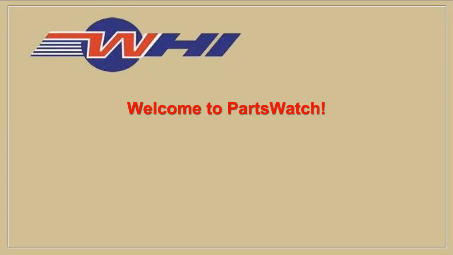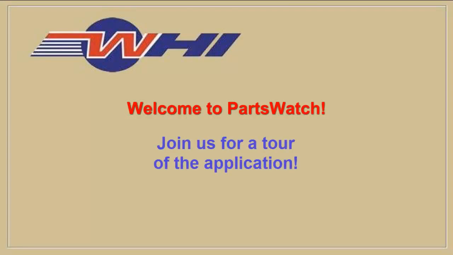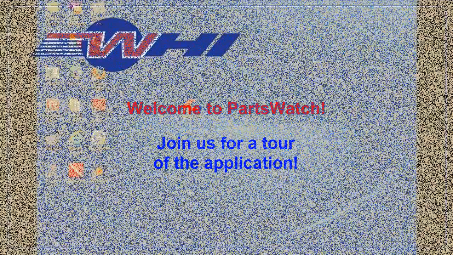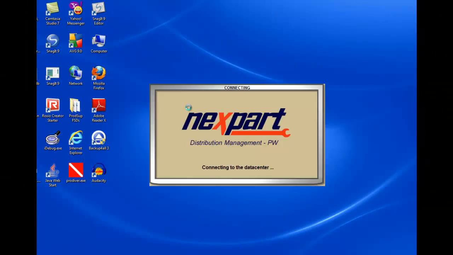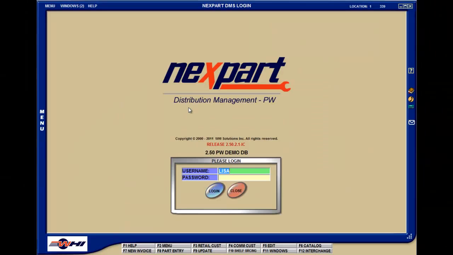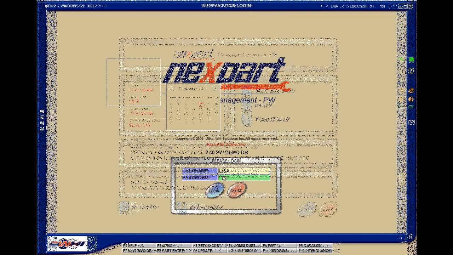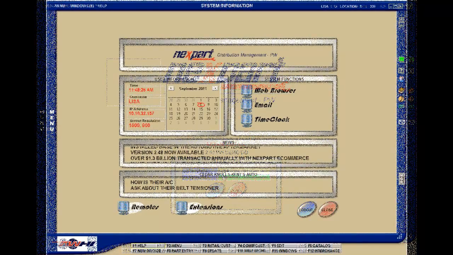Welcome to PartsWatch. We're about to take a short tour of the functionality in order to familiarize you with the PartsWatch application. Clicking the desktop icon opens to the login screen. Enter your pre-assigned username and password, and remember, this password is used by the system to track your work, so you might not want to share it.